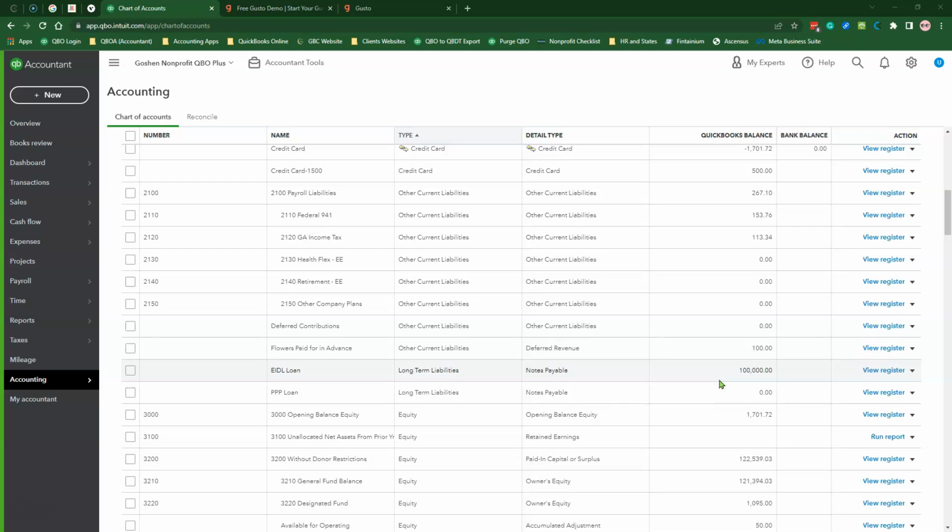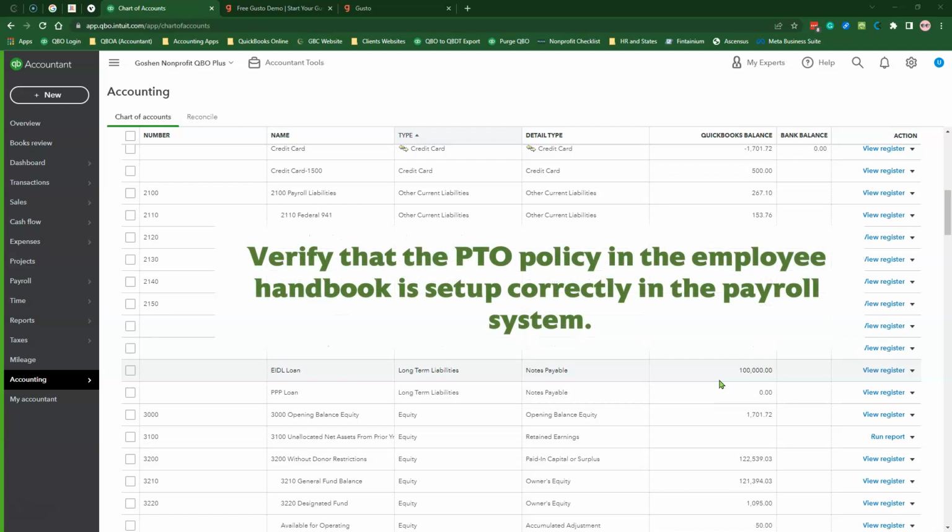My tip to you is to make sure, number one, that the employee handbook policies and procedures match whatever is in your payroll system. If it's not matching, and if somebody has not recorded the PTO policy correctly in your payroll system, everything that I'm about to show you is not going to work. So you definitely need to make sure that the policy that your organization has matches what is reflected in the payroll system.